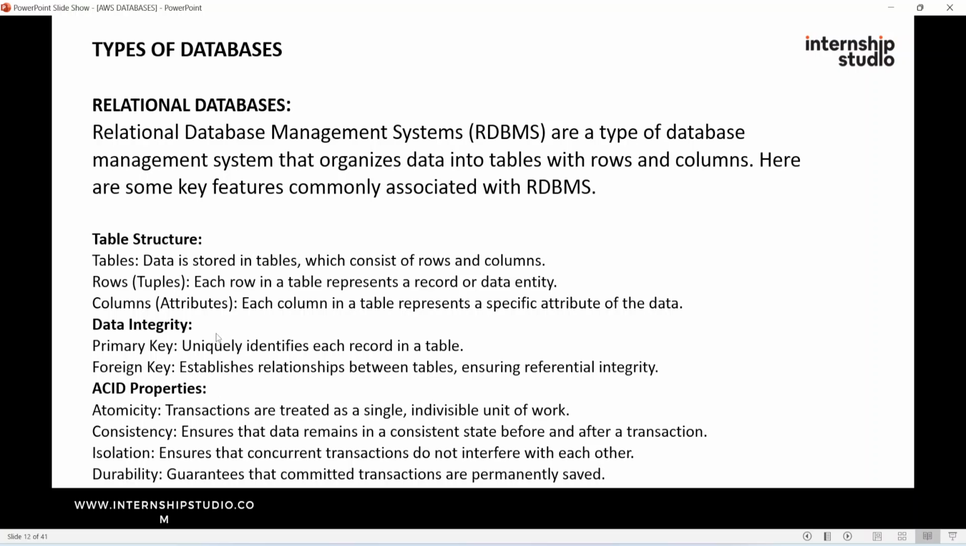Next we have data integrity as a feature. We have the primary key, which uniquely identifies each record in a table. Then we have the foreign key, which establishes relationships between tables, ensuring referential integrity. Also we have the ACID properties, which are atomicity, consistency, isolation, and durability.